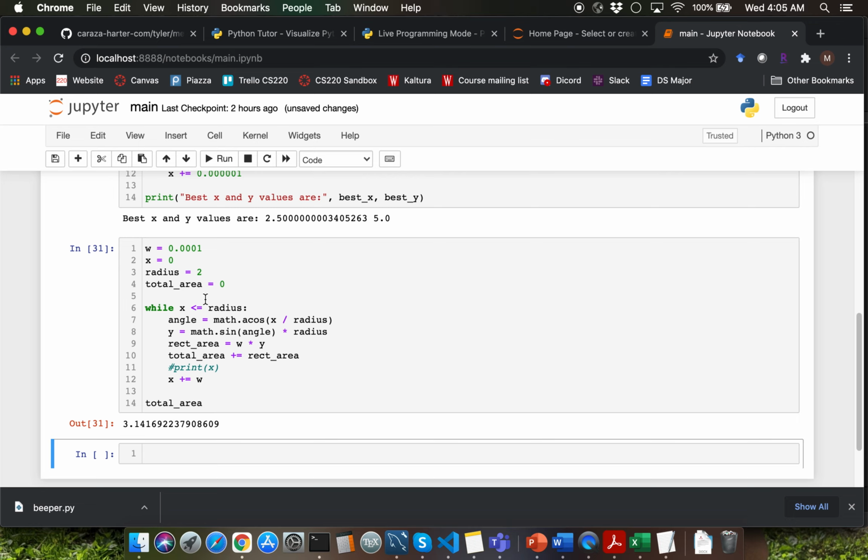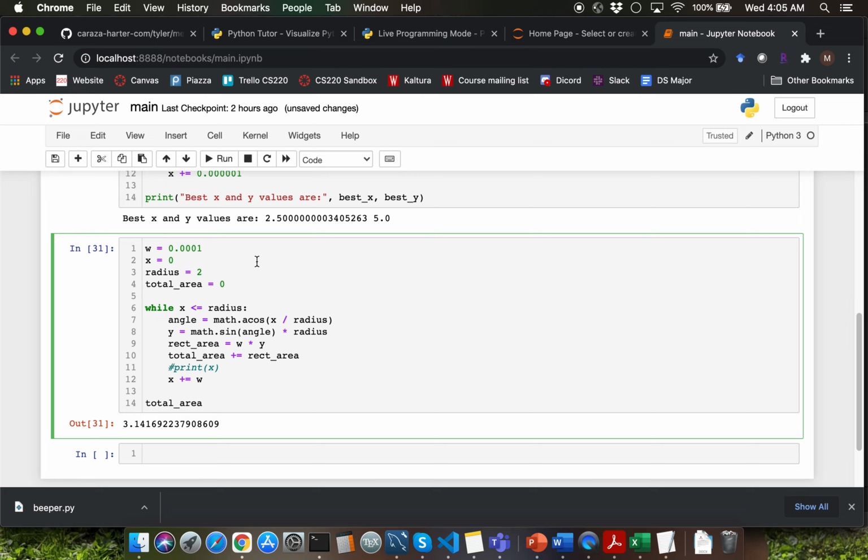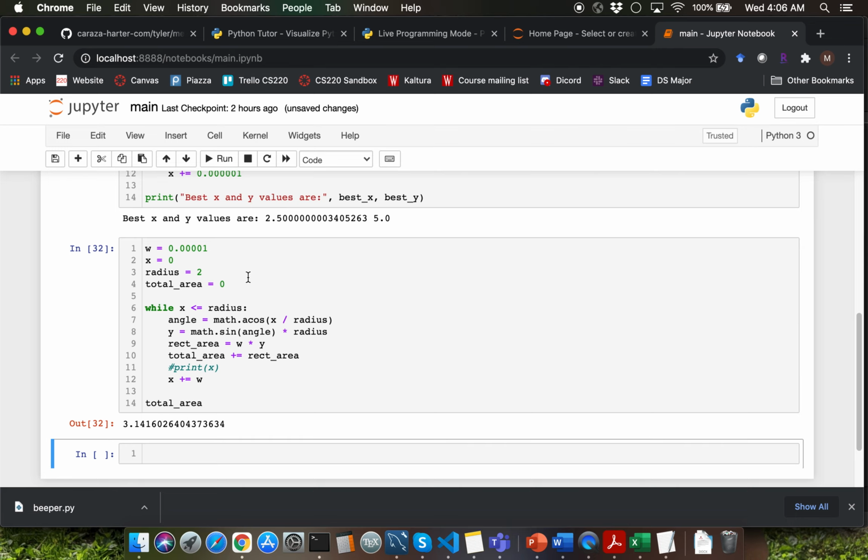You can try adding one more 0. It's going to take more time for the computer to keep executing the program as you keep making your iterations higher by lowering down your width value here. So let me add in one more 0, and looks like we are getting 3.1416, which is very close to the value of pi here.